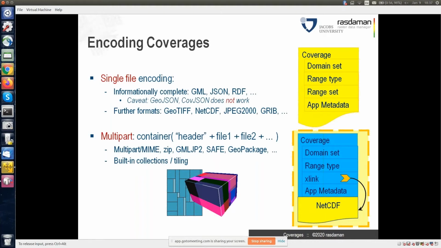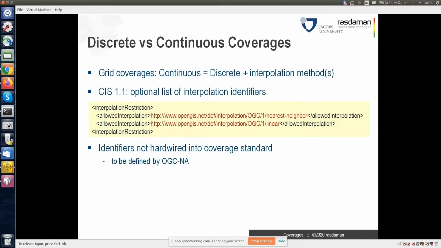And the answer is container formats that do it in multiple parts. So the header would be something like domain set, range type, and metadata. And then instead of the bits and pixels in ASCII, you would refer to a binary file that is part of the same coverage package. In CIS 1.0, only multi-part MIME was foreseen. In CIS 1.1, this has been enhanced, and you can use pretty much any container format, like zip, for example, or the ESA SAFE format, and so on. The mechanism is always the same.